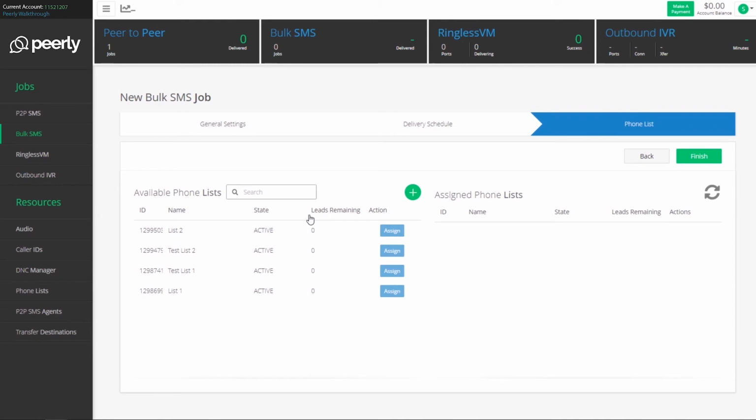The list is now being uploaded into the system and will reflect how many leads were loaded into the system and ready to go. Because I'm using test data, I have no leads at the moment. Once the list has finished being uploaded, you can click Assign beside the lists you wish to use for this bulk SMS and click Finish at the top right.